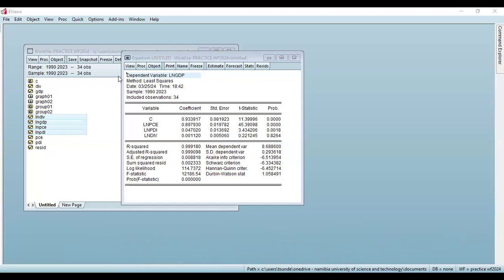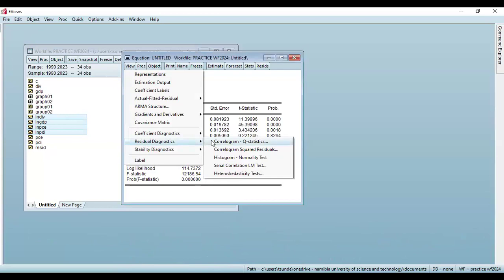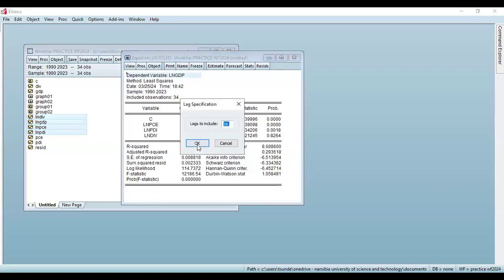That's it. So let's do the diagnostics. The first thing that we will do is to test these results using the correlogram Q statistics. There is autocorrelation if the probability values are less than 5%. The correlogram is another method that you use to test for autocorrelation. So let's do that and see what you get.